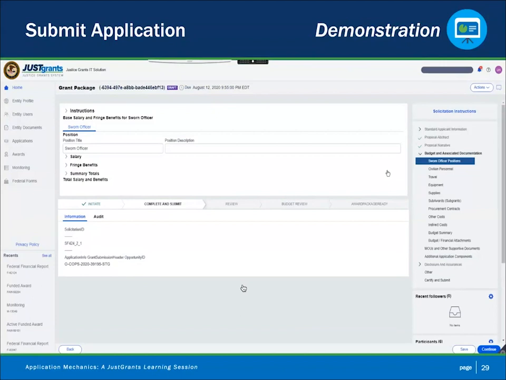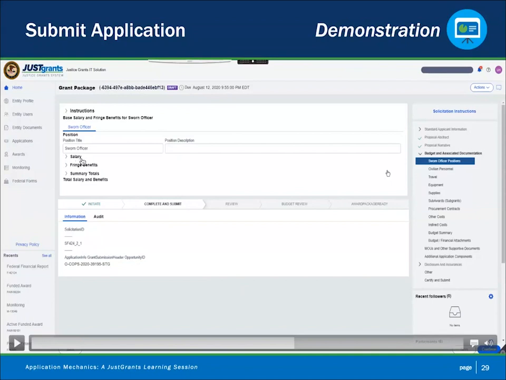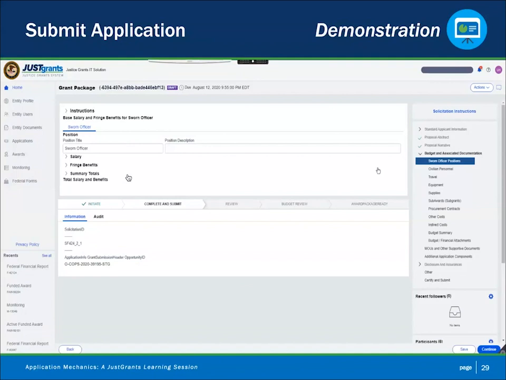So in this particular case, there is the opportunity to enter position title, sworn officer, with a description. You're also able, if you look here below position, there's the option to enter the salary, fringe benefits, summary totals, and the like. And again, that's just for a particular COPS office budget category. We'll move on. We'll take a look at some of these other budget categories. We'll go through little bit by little bit.